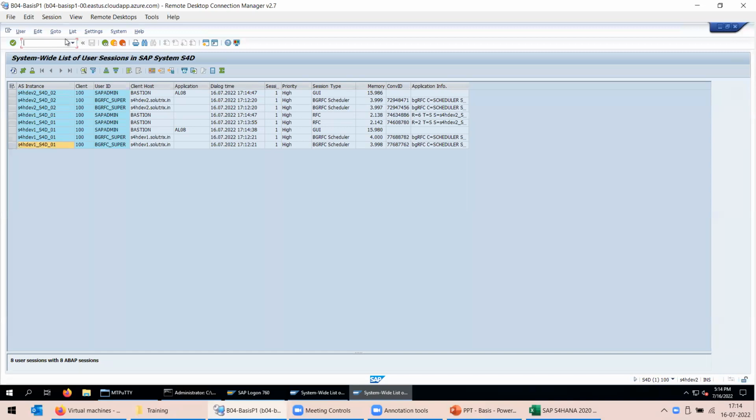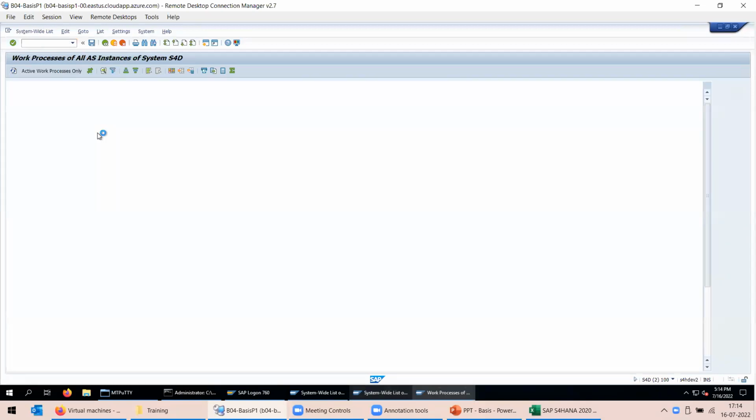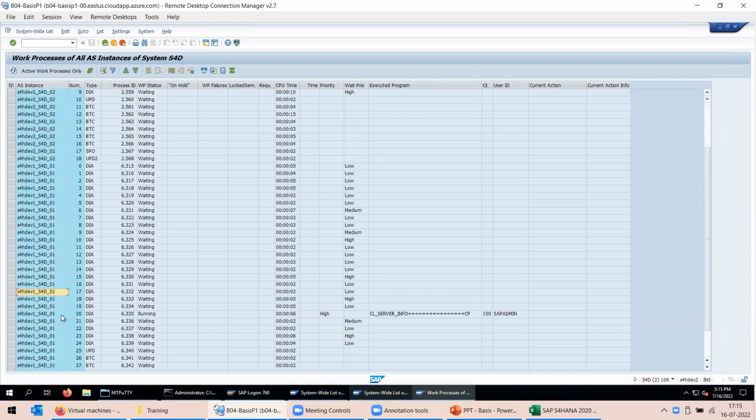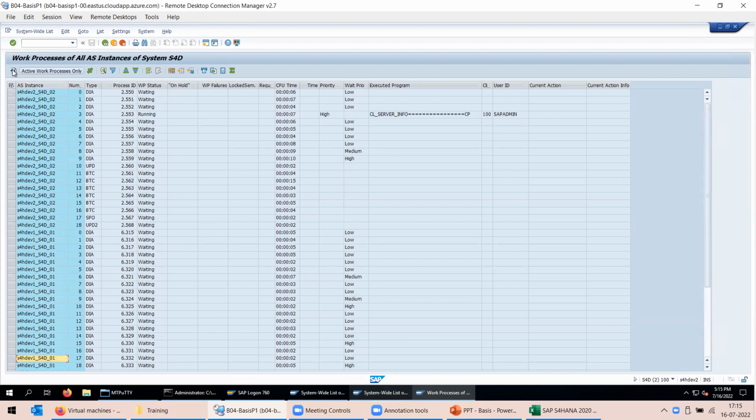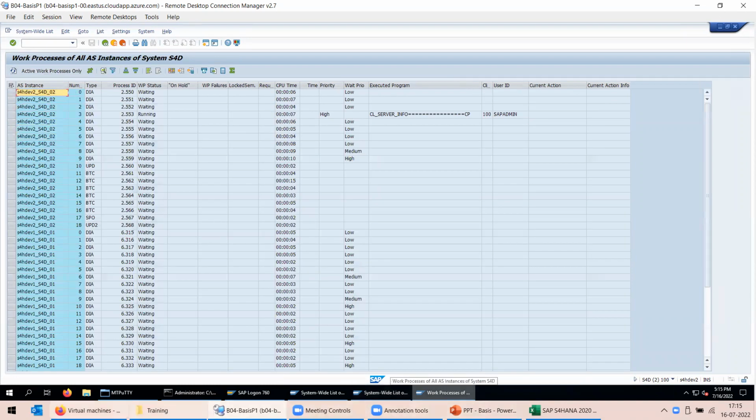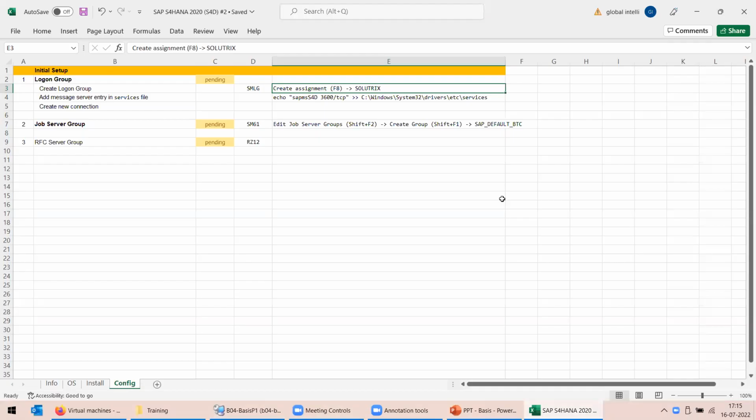Let me check /OSM66 also. Okay, can you see now? I can see 02 also, and I can see 01 also. It shows active work processes only, so it will only show me the processes which are active. Only 2 are active now. Yes, so is it clear till now?